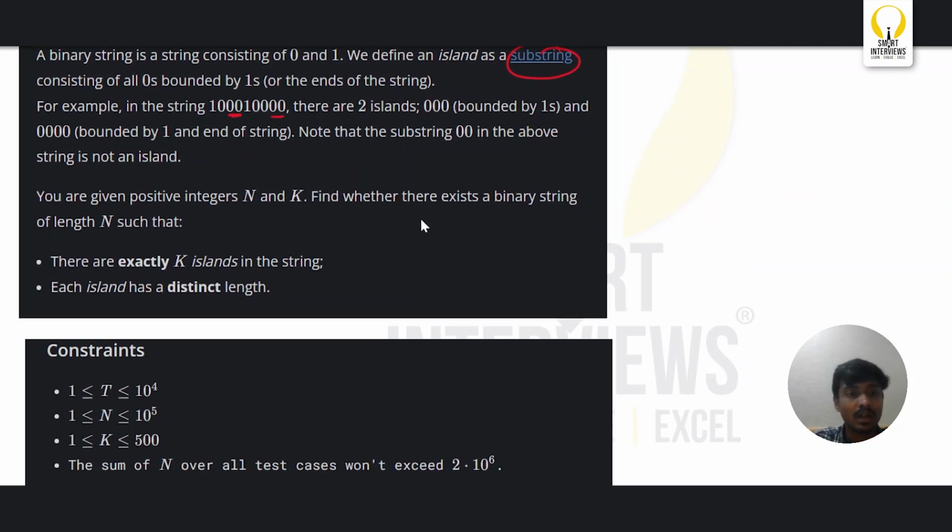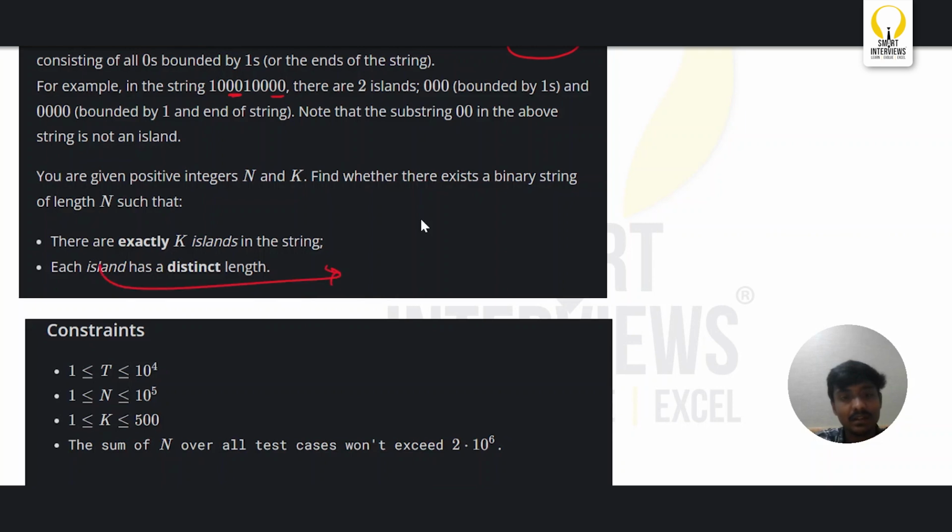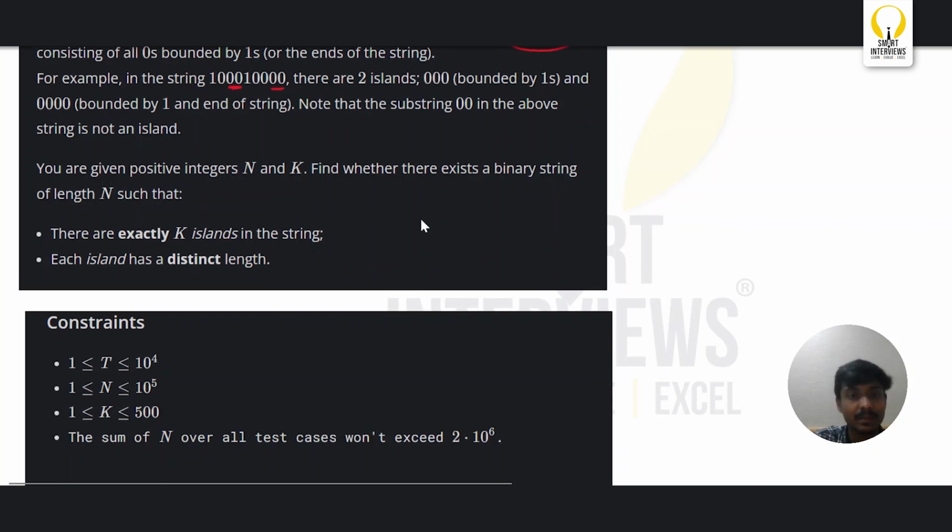So our objective is to find whether there exists a binary string of length n such that there are exactly k islands. That is nothing but you're given n and k, and the resultant string should have k islands, and each island has a distinct length. That means island should have unique length. The island length shouldn't be repeated.